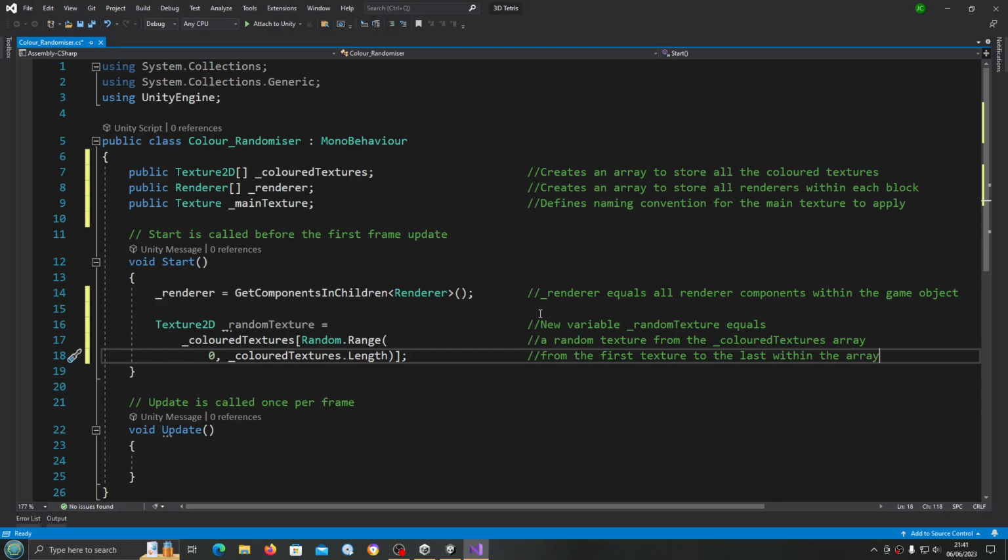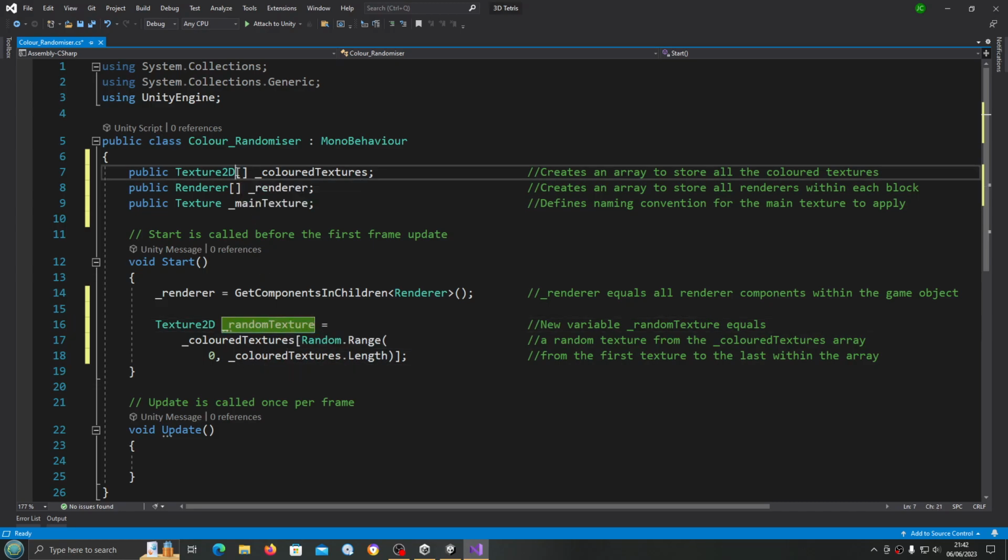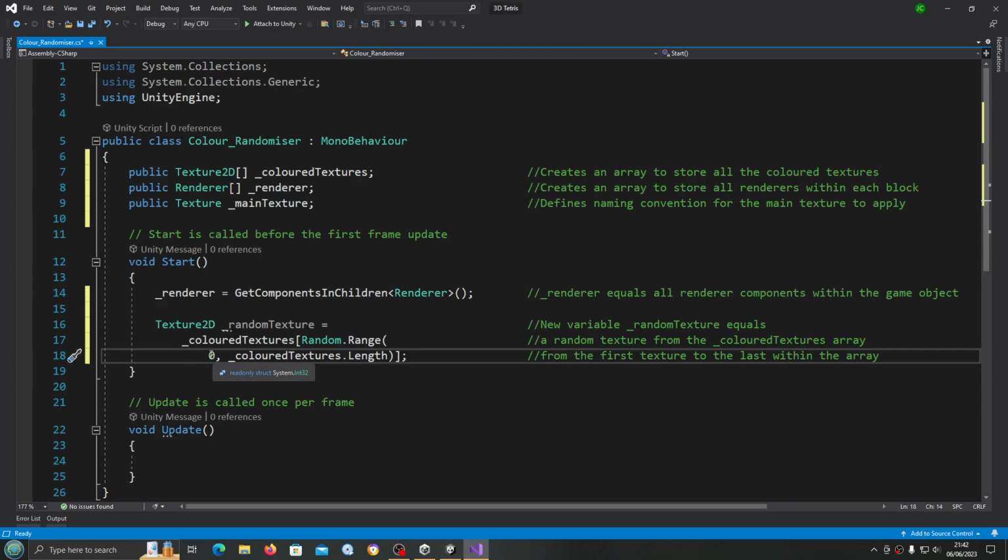So it's pretty self-explanatory. We're just defining another variable and we're saying it's equal to this array. Pick a random texture from that array, and we're saying that basically includes 0, which will be the first texture, throughout the entire length of the array.